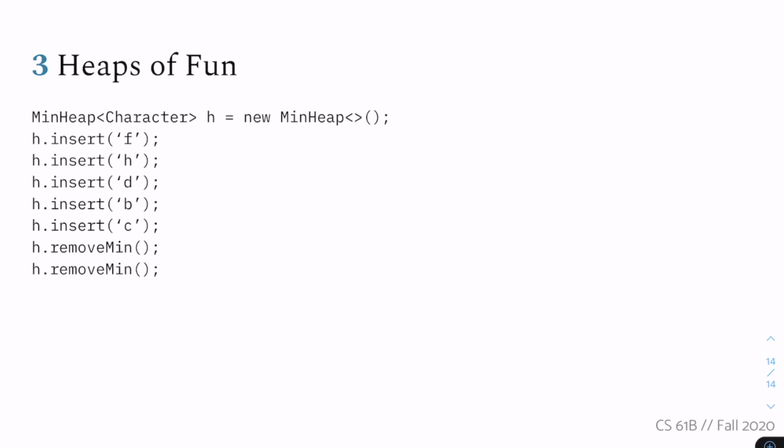Okay, so the first thing we're going to do is insert F, which is all alone, so there's nothing to do here. And now we can insert H. And of course, we know that H comes after F, so there's nothing that we have to do here. And the next thing we're going to add is D. And like always, we add it to the end of our heap. And of course here, D is less than F, so we're going to swap these two. And now everything's in its rightful place, so we can stop swapping.